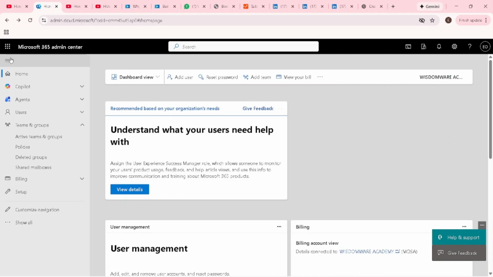Today we are learning how to create a group in Microsoft 365 Admin Center. Let's begin by logging into our account. On the left hand side, click on Teams and Groups. Select Active Teams and Groups.